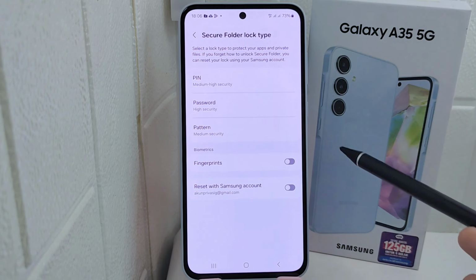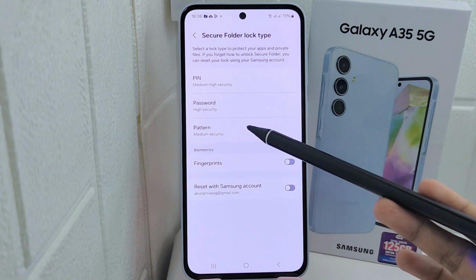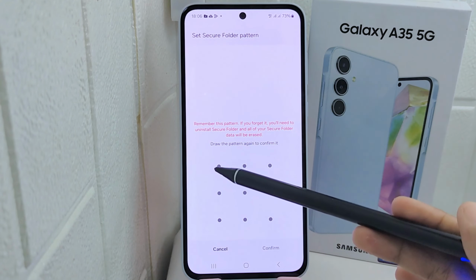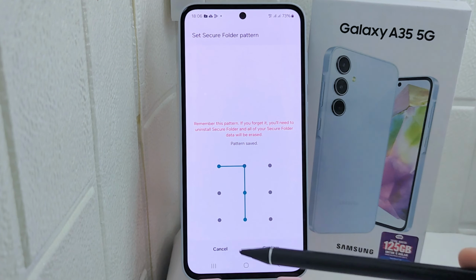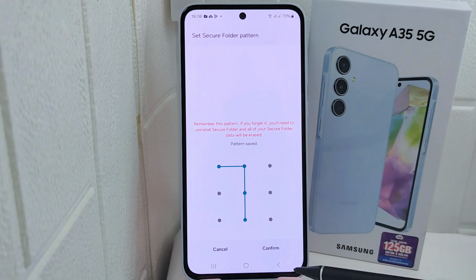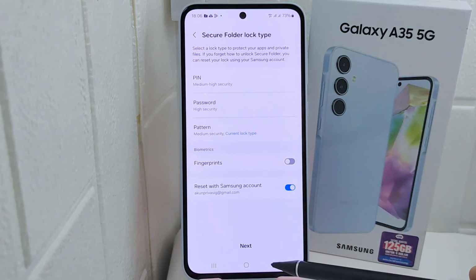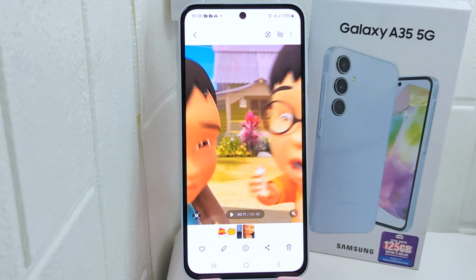After finishing the process, next you can set the lock type for your secure folder. And after confirming the lock type, your video is already moved to the secure folder.